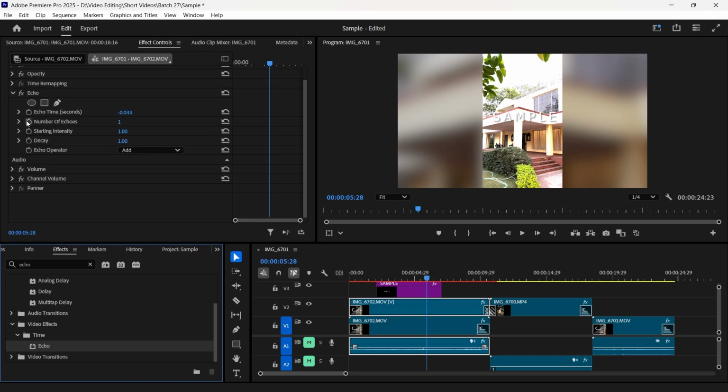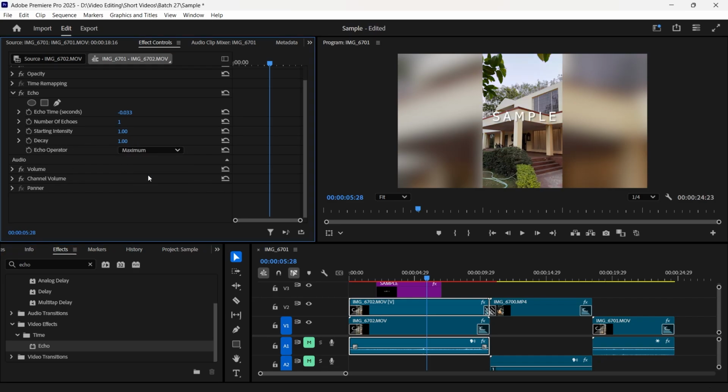Now once you apply it, you will notice the echo time. Under the echo time, set the echo operator to maximum, and here increase the number of echoes to 3 to 5. Let's say 3. And once you do it, set decay to almost 0.9, and you'll notice that a ghost-like effect has been created on your videos.